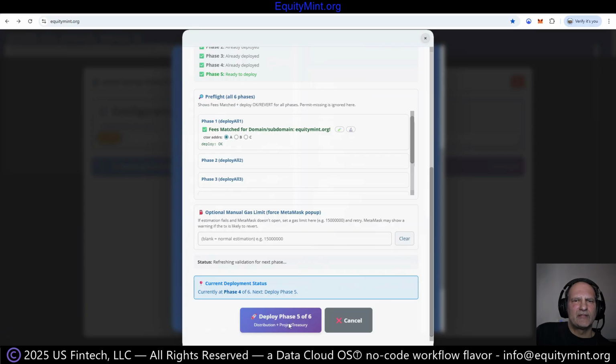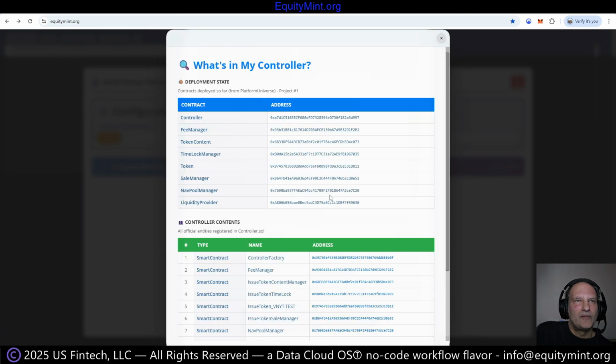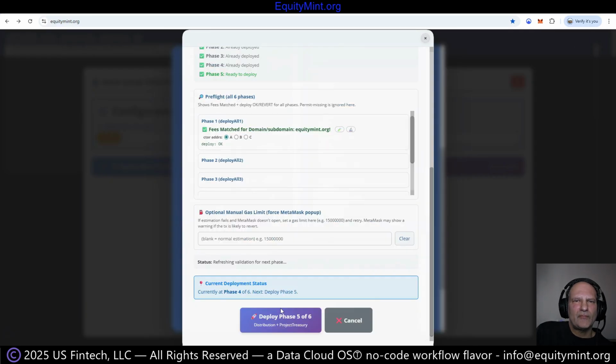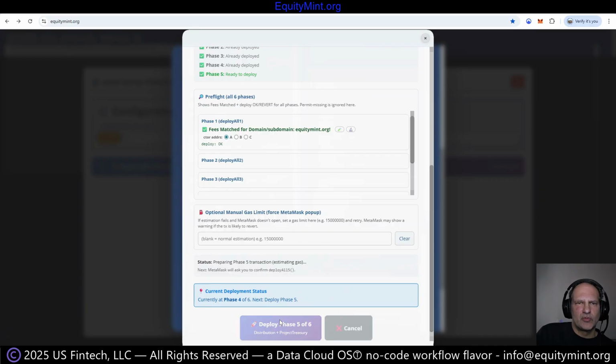Now we're going to deploy phase 5 of 6, the distribution manager, really important, plus the project treasury. But before we do, let's check our current deployment status again. And we can see that, in fact, the NAV Pool manager and liquidity provider have been deployed and are in the controller. Let's see. Yep, excellent. Let's close. Let's move on. Deploy phase 5 of 6, distribution manager and project treasury.